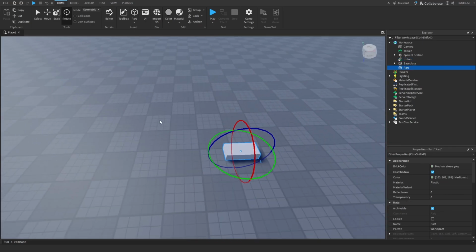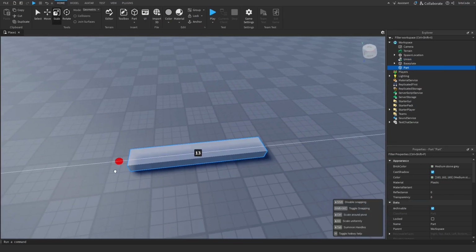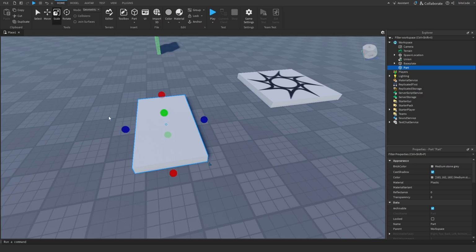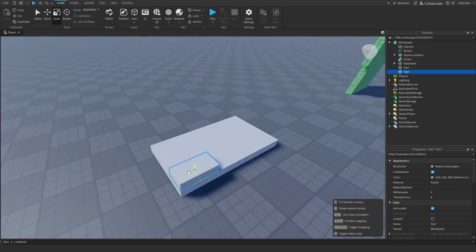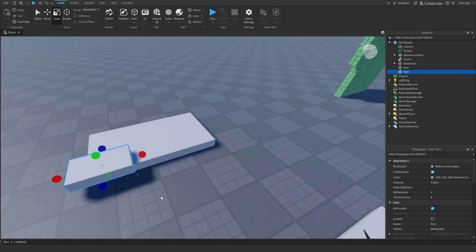Now let's move on to using negate with parts. As you can see, if I create two parts and make one of them a negate, I can cut off a portion of the other part by using union.